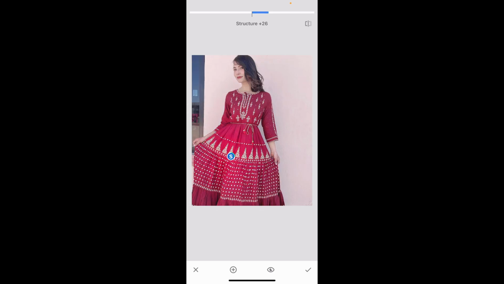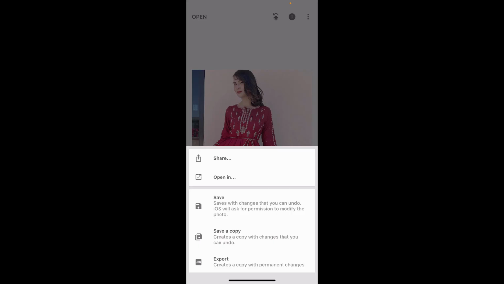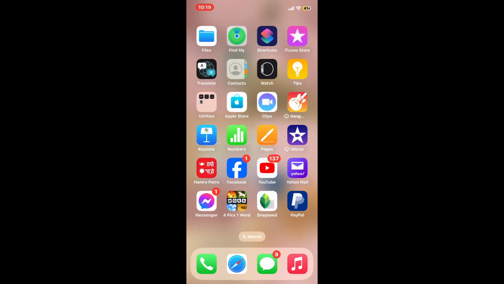So once you've achieved the desired effect, tap on the check mark at the bottom right hand corner. Export your edited photo by tapping on Export on the next page and choose the Save option in order to download the image on your device as well. So that is how you will be able to do selective color effect on Snapseed.